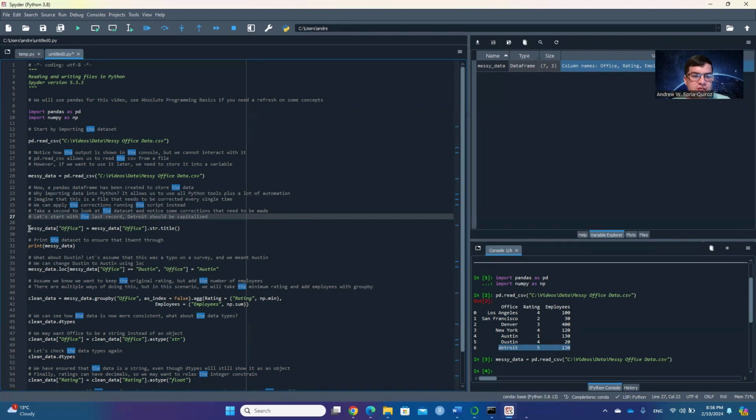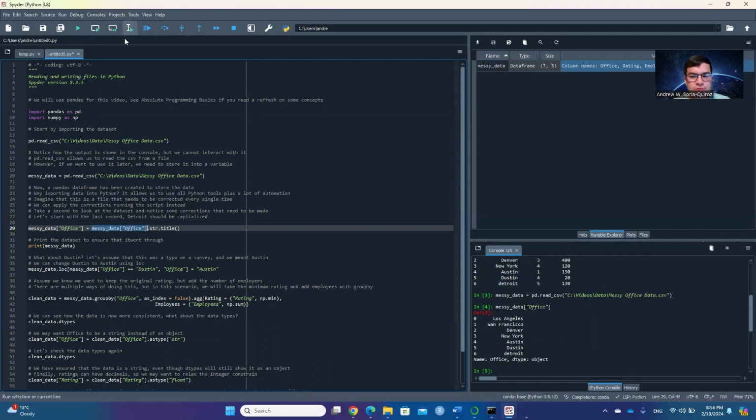messy_data office, this is the column that we want to correct. This is the new value, by the way. It's going to be equal to the old value, messy_data office .str, that's going to take the strings out of that column. So we can run step by step, and we can run this first. You can see here, it's slicing the data frame and giving me just those cities there. That's all that is doing.